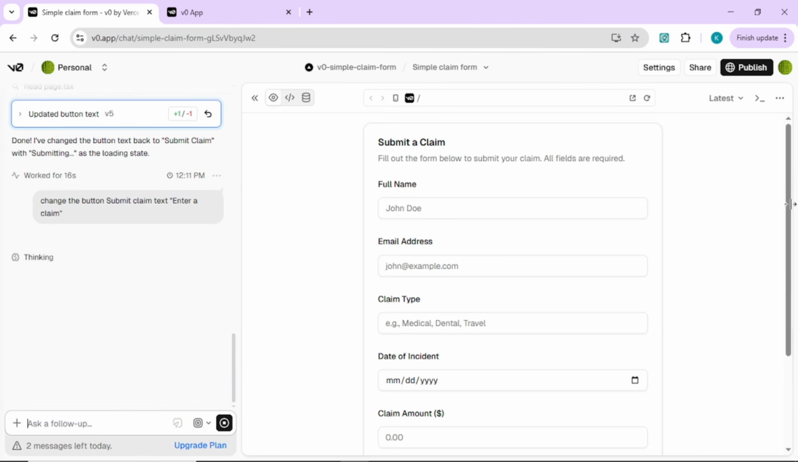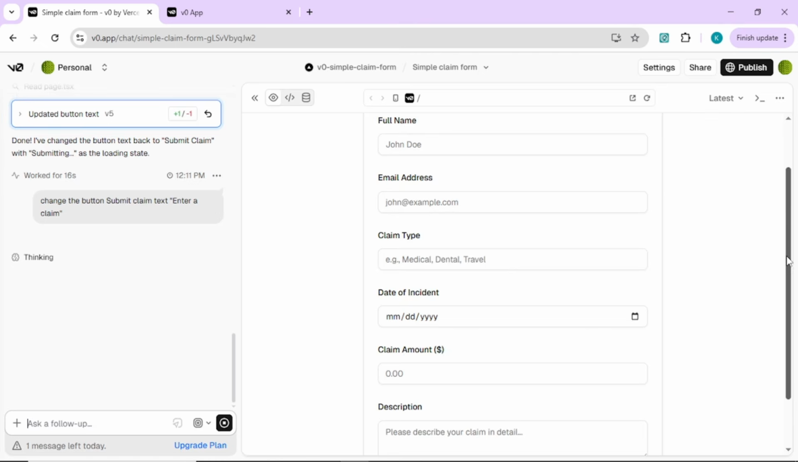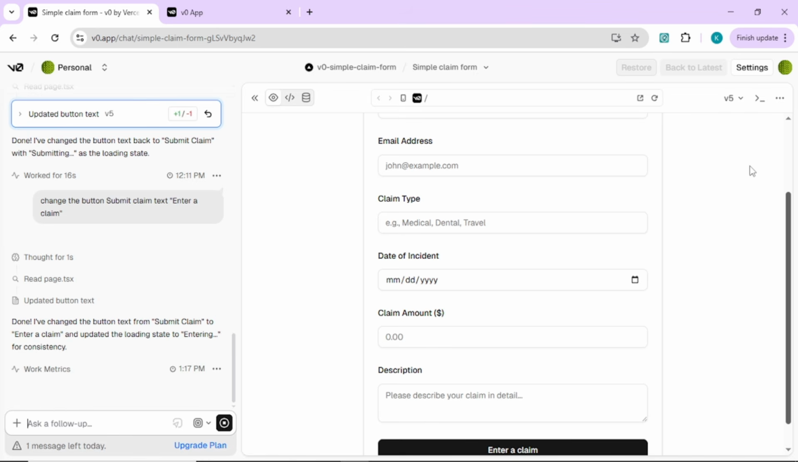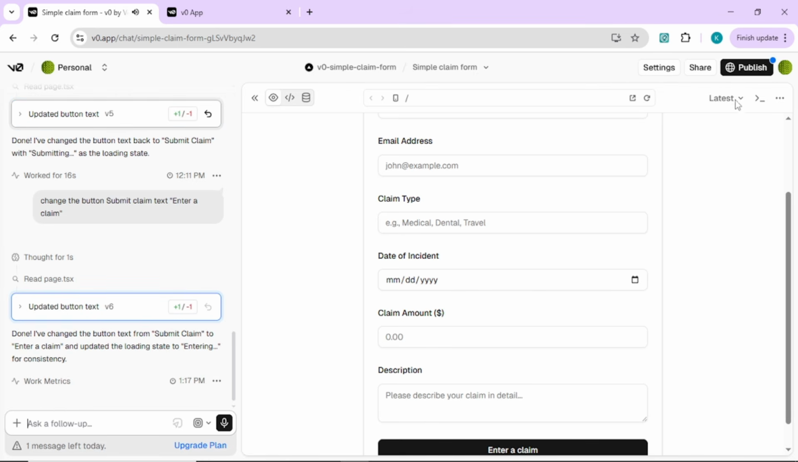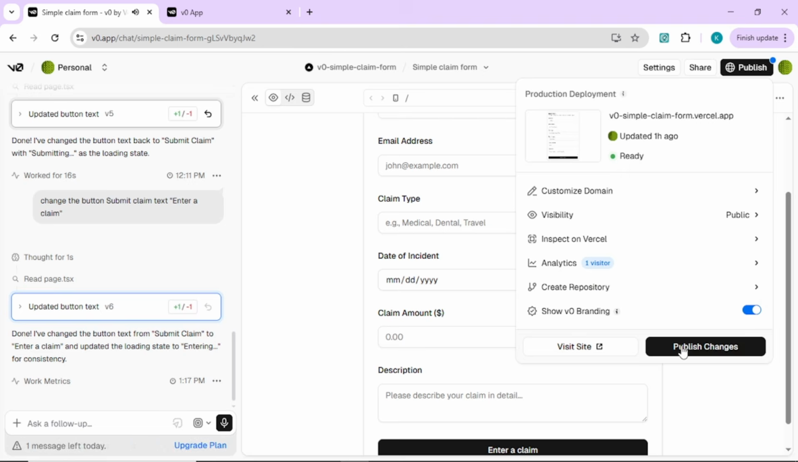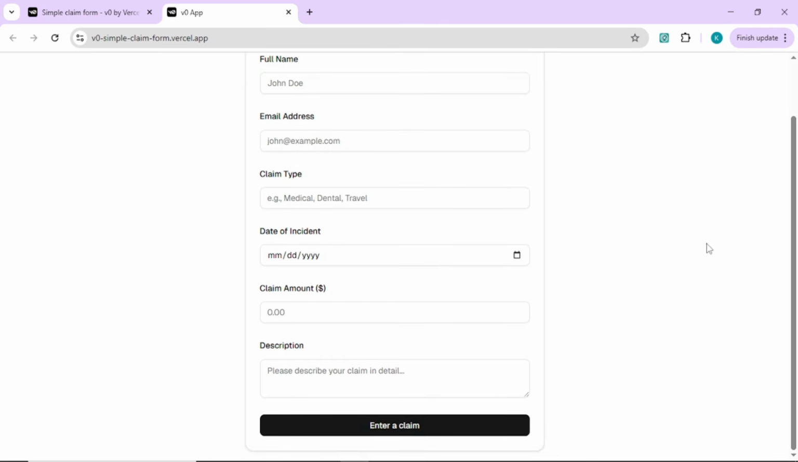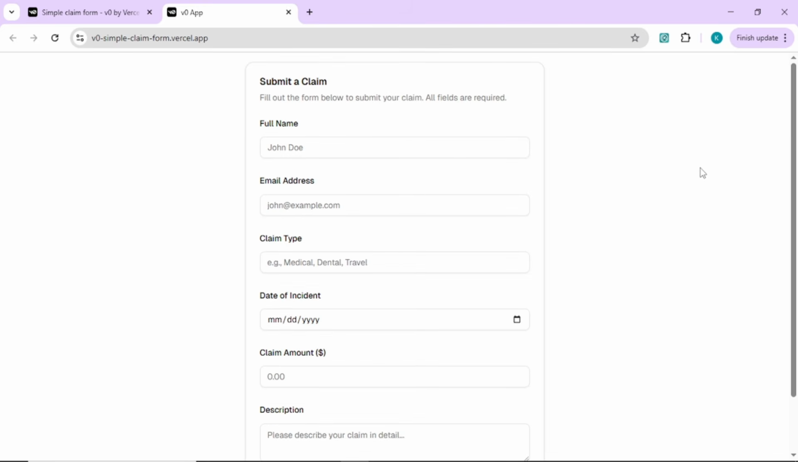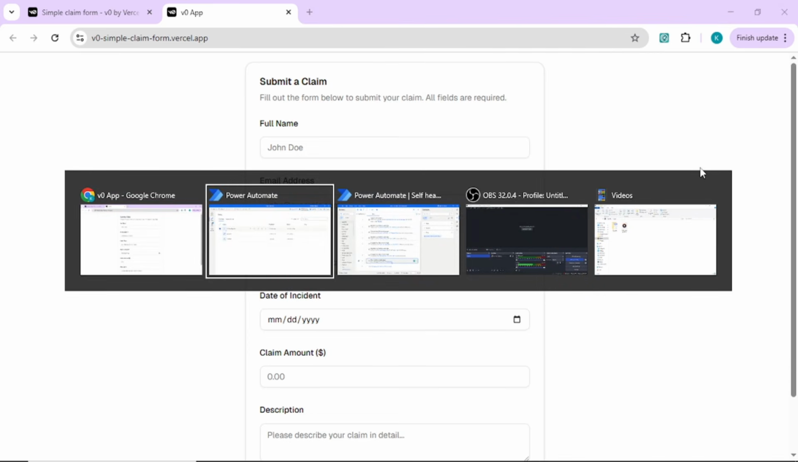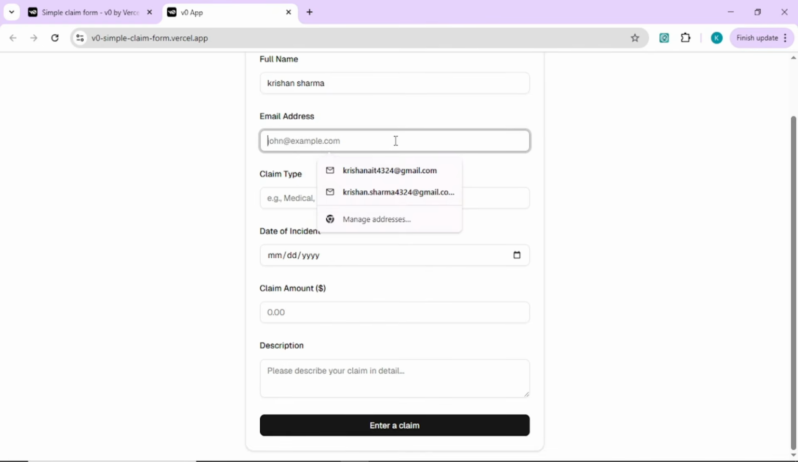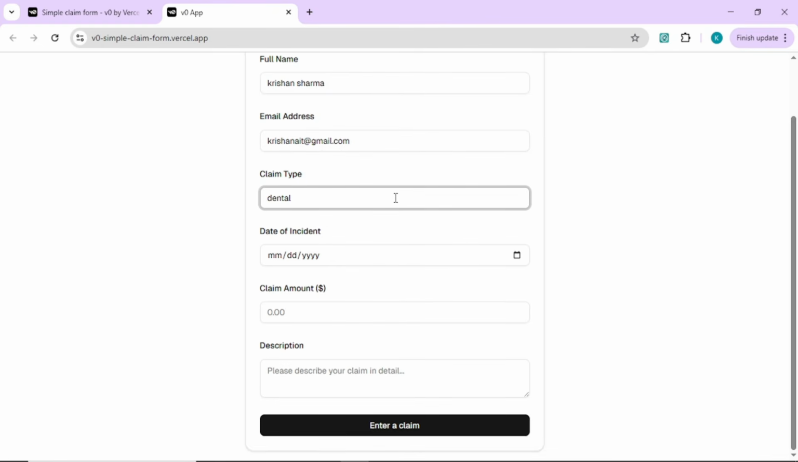I will publish this updated form, and then we will again run our Power Automate flow so that it can do the self-healing. We will not change anything in our selector, but we expect our flow to run perfectly. I'm just publishing it. I will refresh my form and I should see a new button, enter a claim. Now we will run our Power Automate desktop flow again, and we will not touch any of the selectors over here, but we will still try to run it. Now it's updating, so let's see.